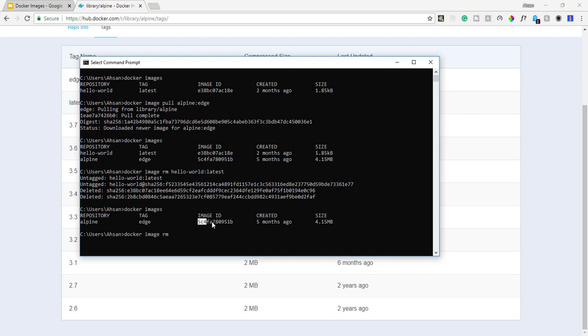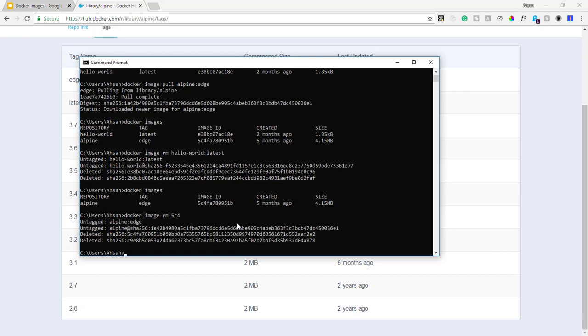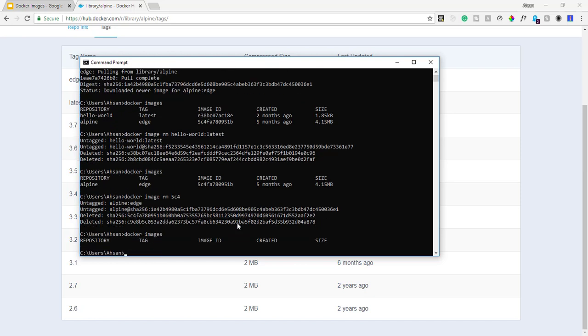Here's the image ID. If you want to type the full ID, it's your choice, but otherwise you can type the first few letters of it. 5C4, which is the Alpine image ID, may be different in your system. Okay, and you have to press enter. It is deleted. Again check docker images.